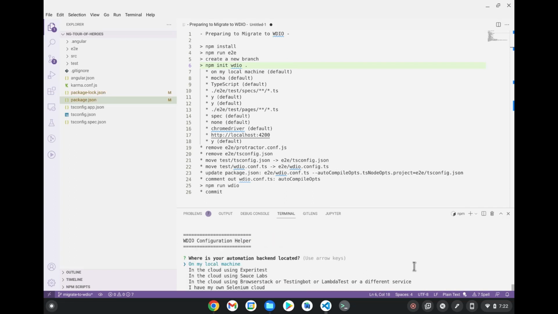Cool. So what's really nice about using npm init WebdriverIO is that it'll prompt you. It has a sort of wizard that'll walk you through how to do a basic configuration of WebdriverIO. So we're going to go on local machine. Going to use Mocha, TypeScript, and what I like to do is put everything underneath the end-to-end, the E2E directory that already exists.